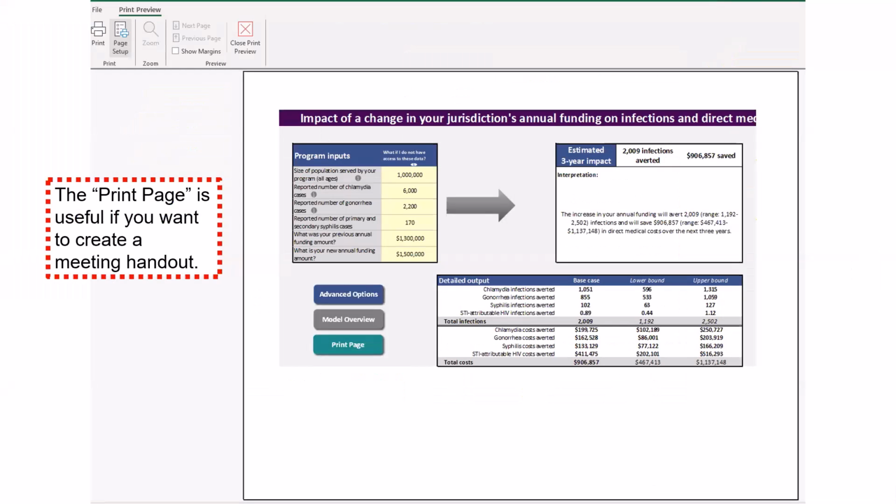Let's see what happens when you click the Print Page button. We added this functionality in response to requests from our users. This is helpful if you want to create a handout for a meeting that contains the inputs and results on one page. Once you're at this screen, you can use the Excel functions in the top ribbon to print this on paper or else as a PDF document.